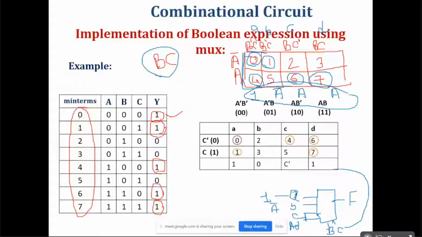For this, when we take AB as selection line and C as input, the minterms will be here, like see here, 0, 0, 0, so 0. Here 0, 0, 1, it is 1. Here 0, 1, 0 is 2. Here 0, 1, 1, 3 will be here. Here 1, 0, 0 is 4. 1, 0, 1 is 5. And 1, 1, 0 is 6. 1, 1, 1 is 7.